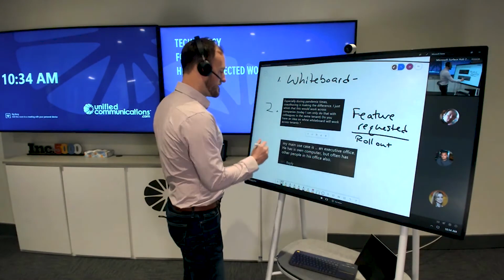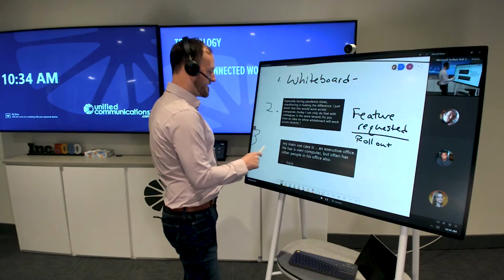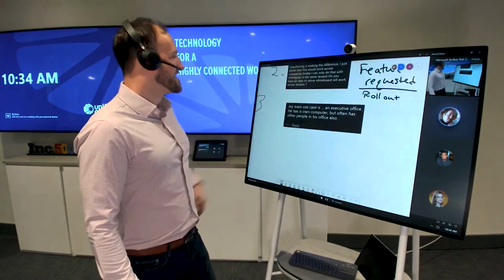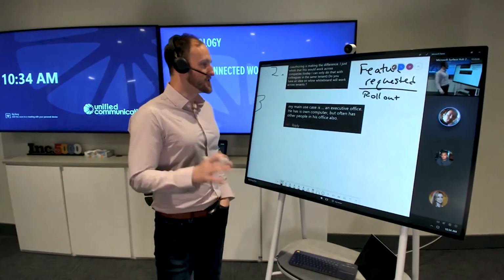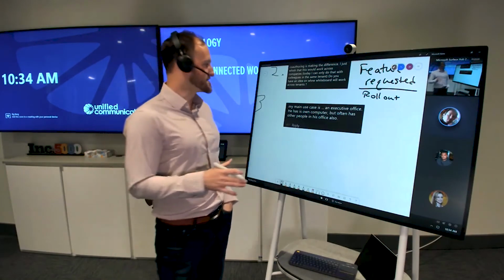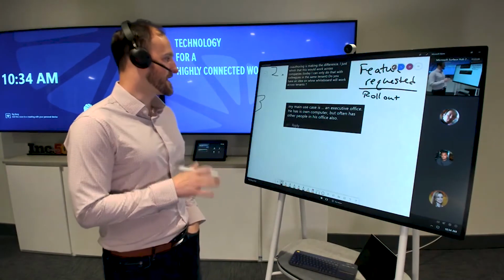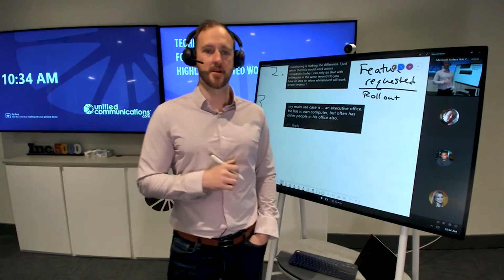Perfect. Here comes question number 3. Okay. So my main use case is an executive office. He has his own computer, but often has other people in his office also.